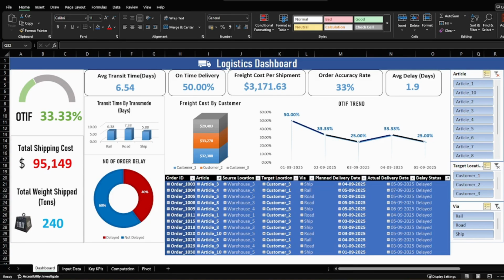Today we are building a logistic management dashboard in Excel. So if you work in supply chain, logistic or operation, this is a skill that makes you stand out. Think of this dashboard as your command center. It helps track shipment, monitor lead times, analyze performance and control freight cost all in one view.